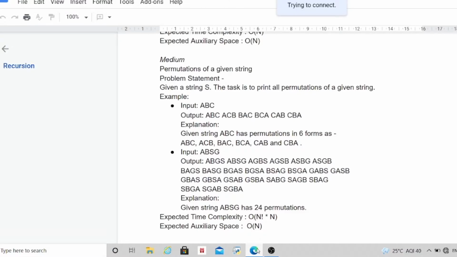Today we are discussing problem 2 of module 2, and the topic is recursion. So let's quickly get started with the problem statement. The problem statement says that we have a given string S and the task is to print all the permutations of that string. Let's quickly explain the given example.